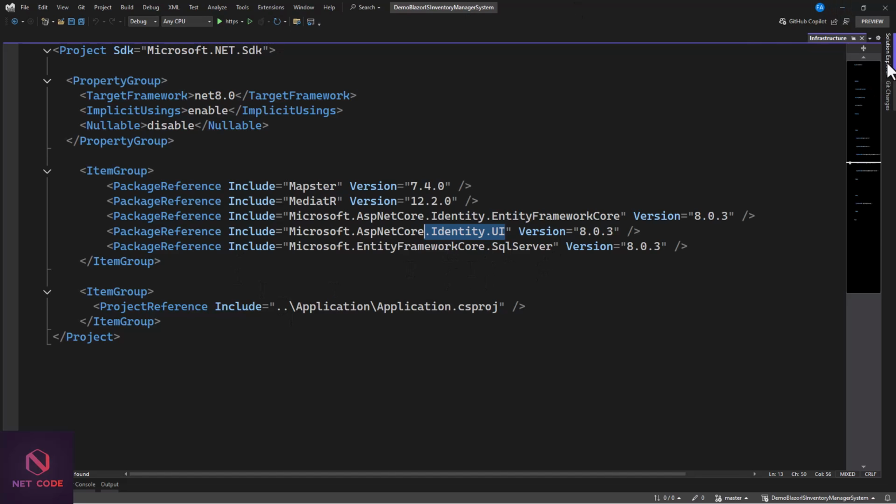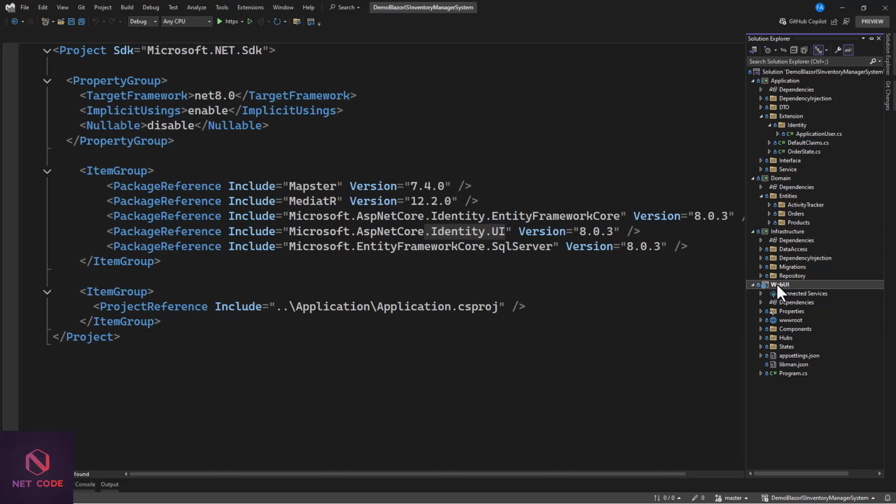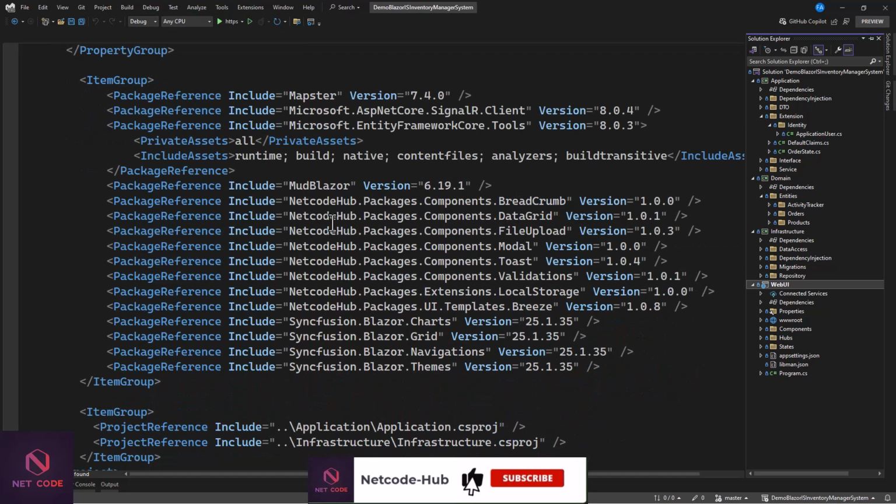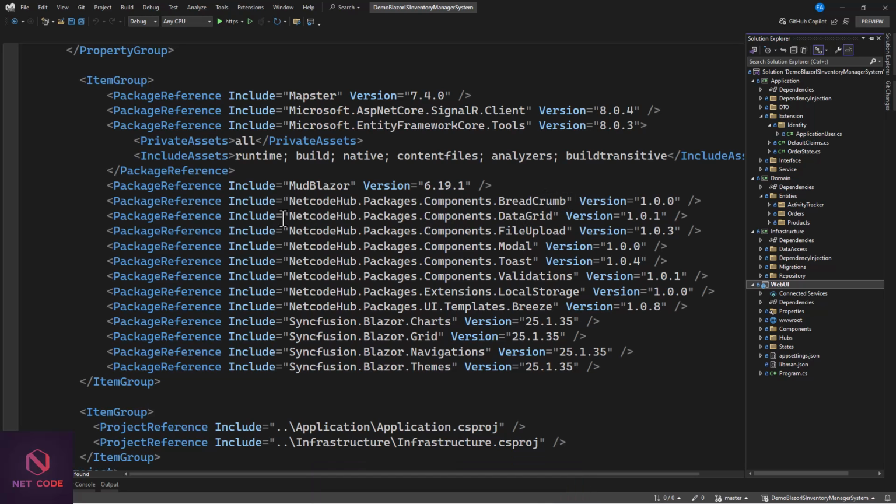All right, aside from that, let's see the last one, that is the web UI as a presentation layer. And here we need a lot of packages. You need Mapster in here for mapping models. We need SignalR for real-time updates. We need EF Core Tools for migration. Aside from that, we need Blazor for Blazor Tree. We also need breadcrumb for our navigation. We need data grid from the Netcode packages. We need file upload to upload files.